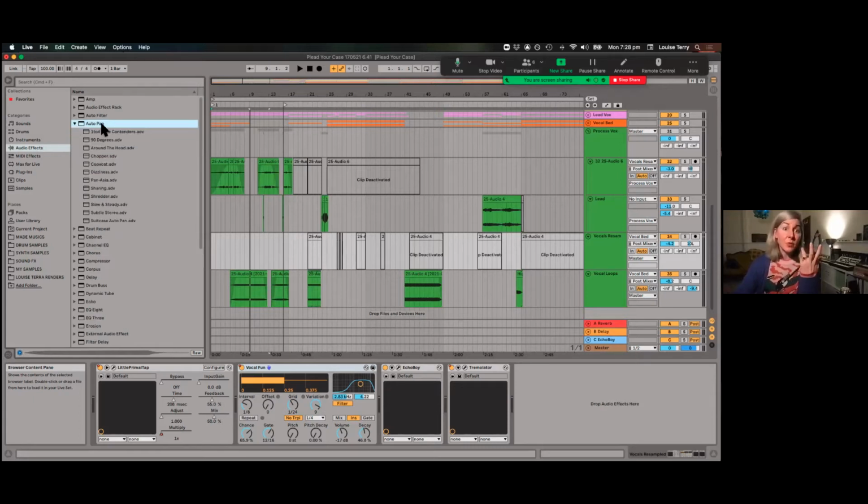Auto Pan's another really great way to move sounds around. You've got all these great, really intense effects that are already made for you, and you can dial them back from there. You can work with those presets and make them your own.